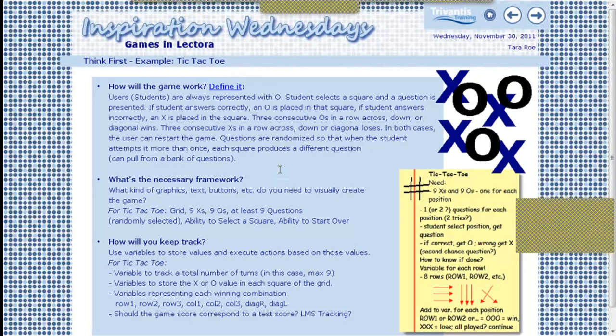Now let's take a look at an example of a custom game that we've created, a custom tic-tac-toe game. And here are the things that you want to think about. This is what I told you. Within this presentation, we want to really provide you with a good framework. What are the things to think about before you actually sit down in Lectora and start developing this custom content?